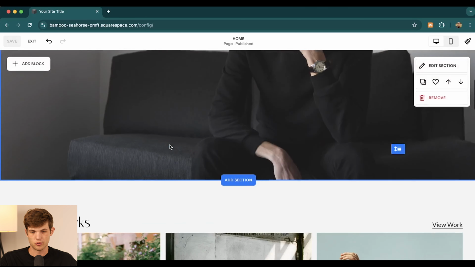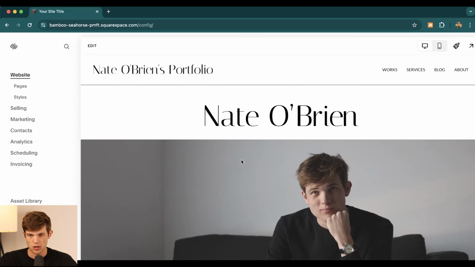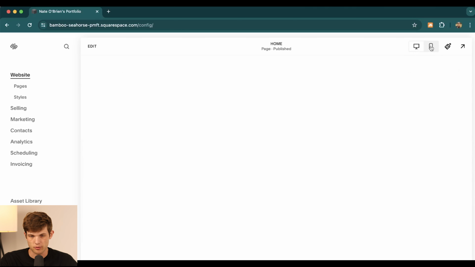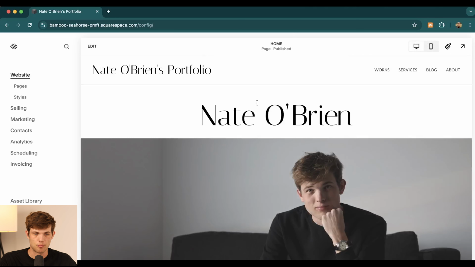And you can also preview your site at any point as well. If you click on exit, and then you can go over here and go to the desktop view or the mobile view, and you can preview how your site looks. See, it's a little bit messed up on mobile, so I'm going to have to go back in and edit that and modify it to make sure that it looks as good as it does on desktop.